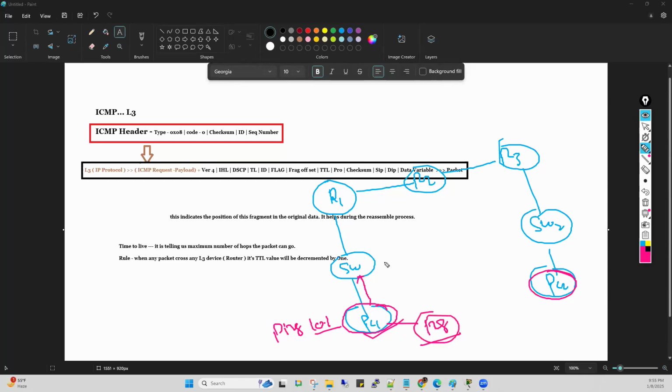Packet reaches the switch. Switch is the L2 device, so there will be no change in the TTL value, right? Packet reaches R1. What will R1 do? R1 will forward your packet towards R2. But inside the packet, R1 will decrease your TTL value by 1. So when R1 forwards the packet, the TTL value will be 127.